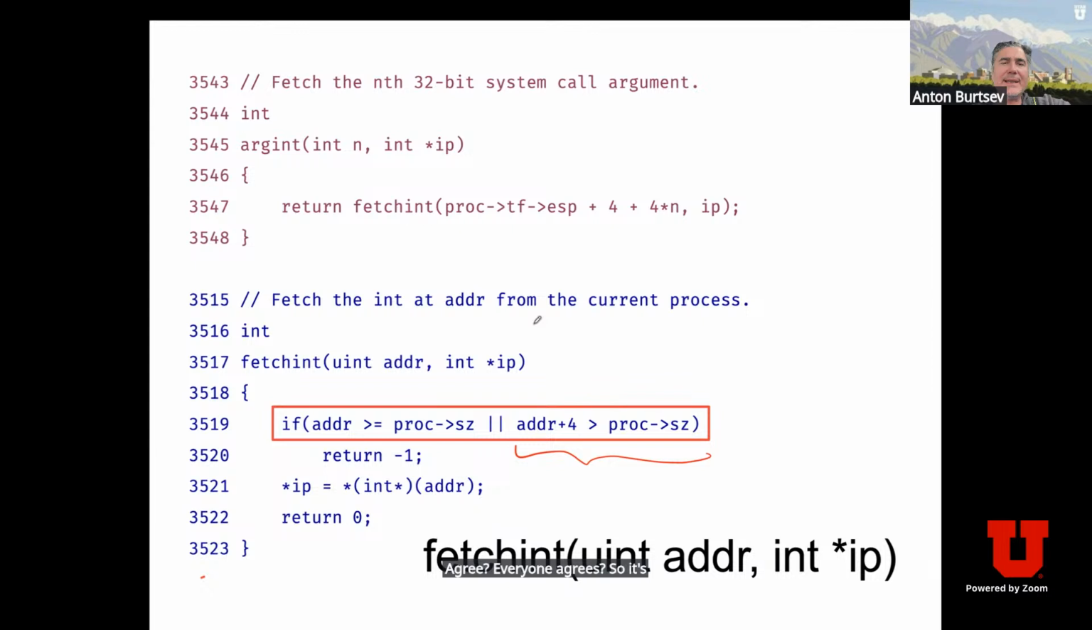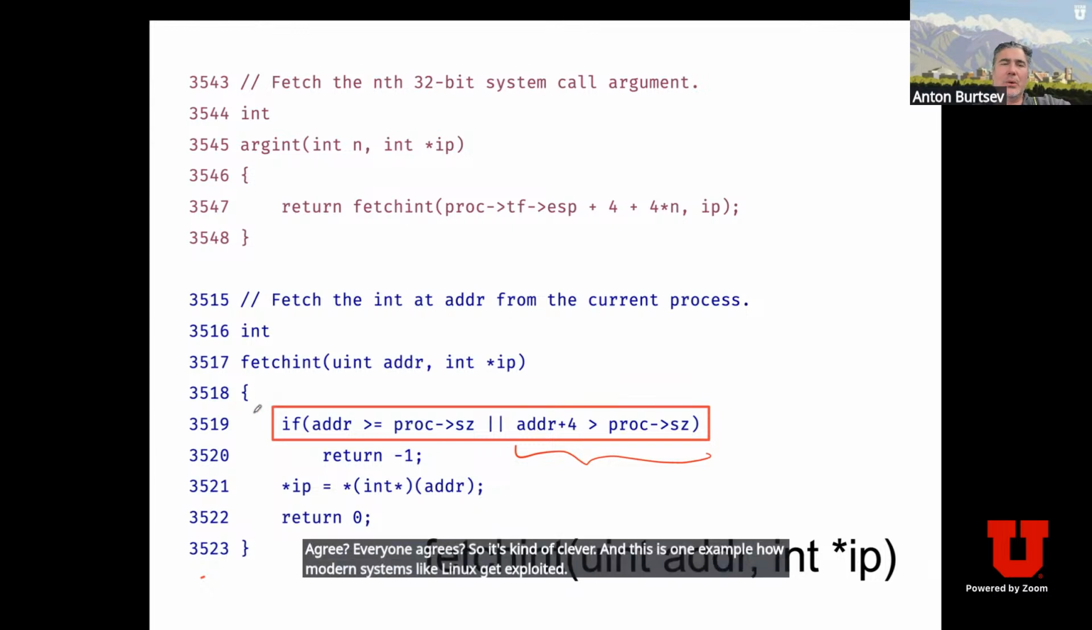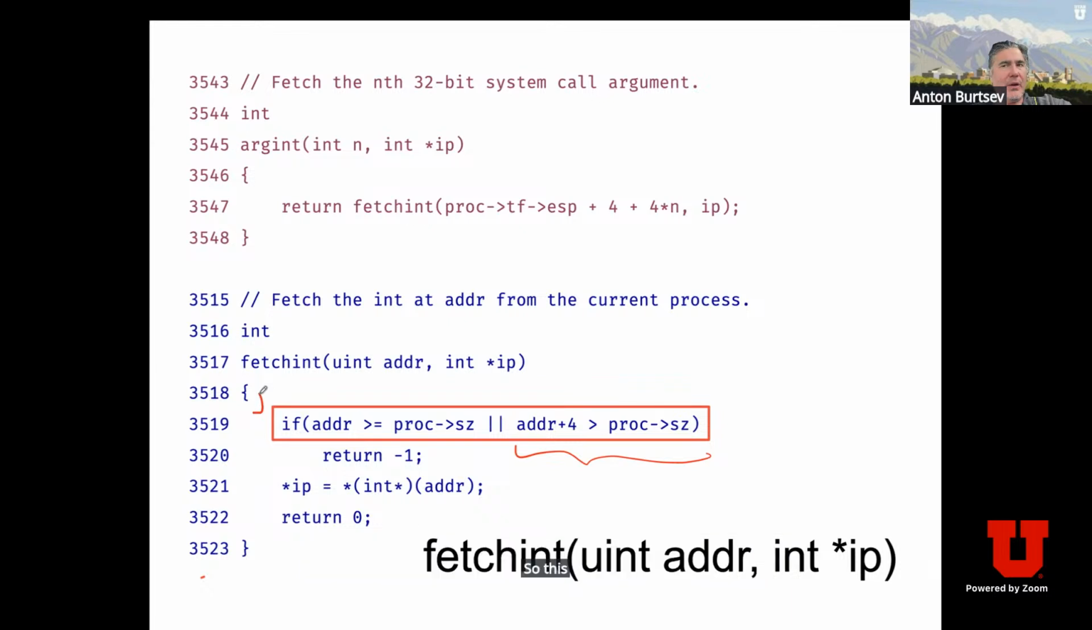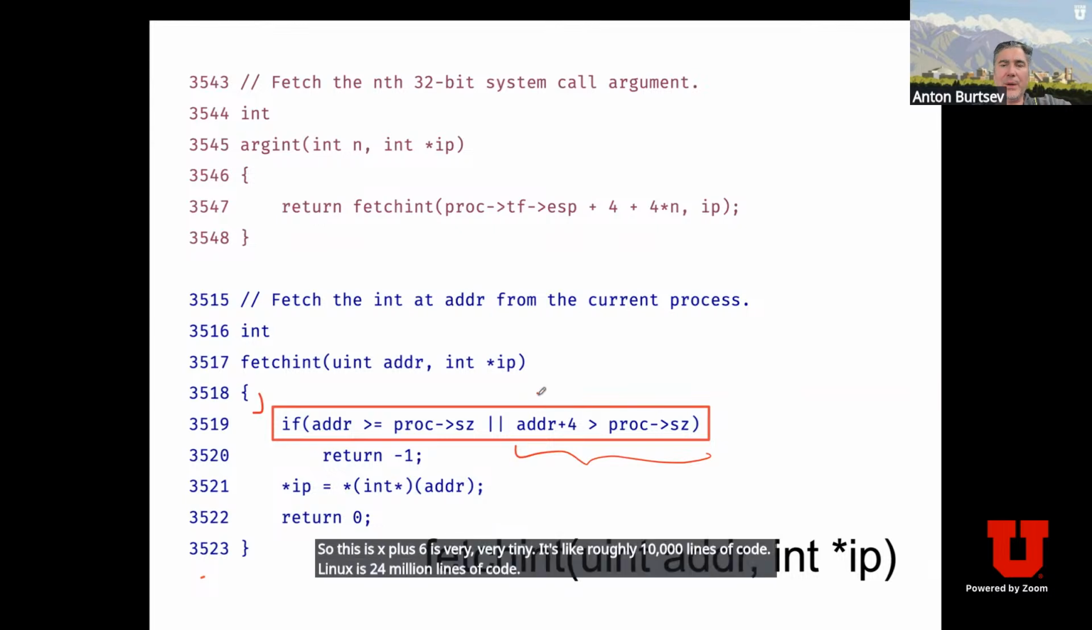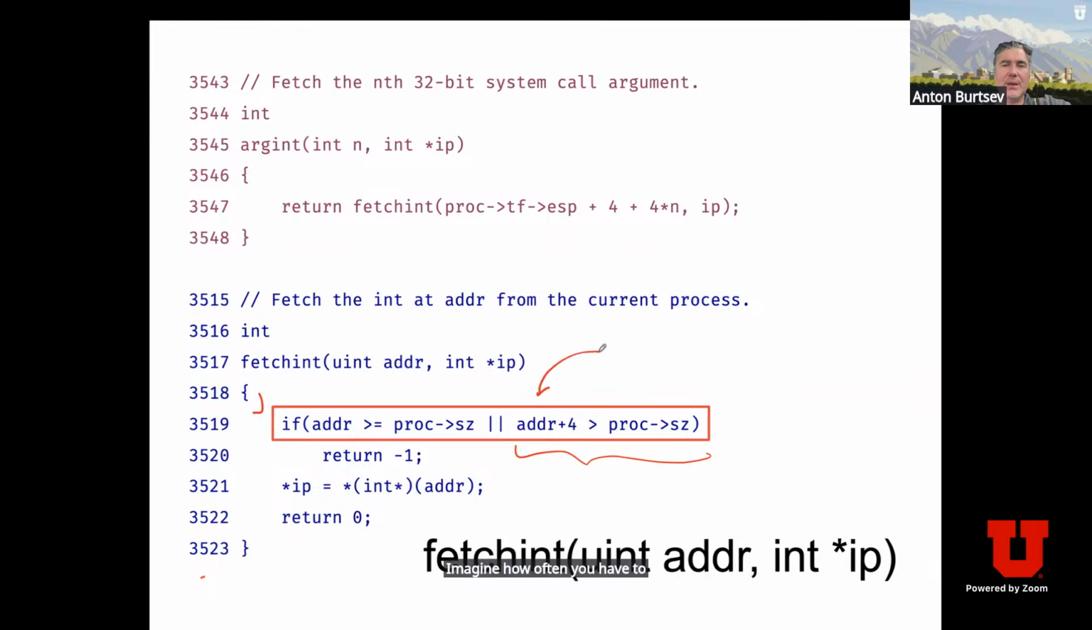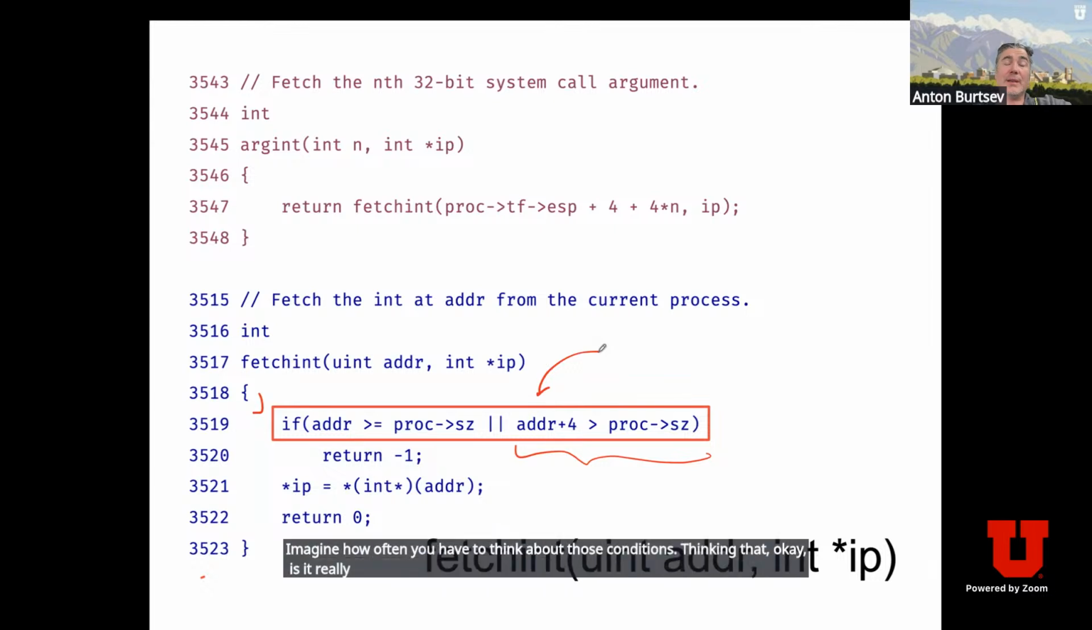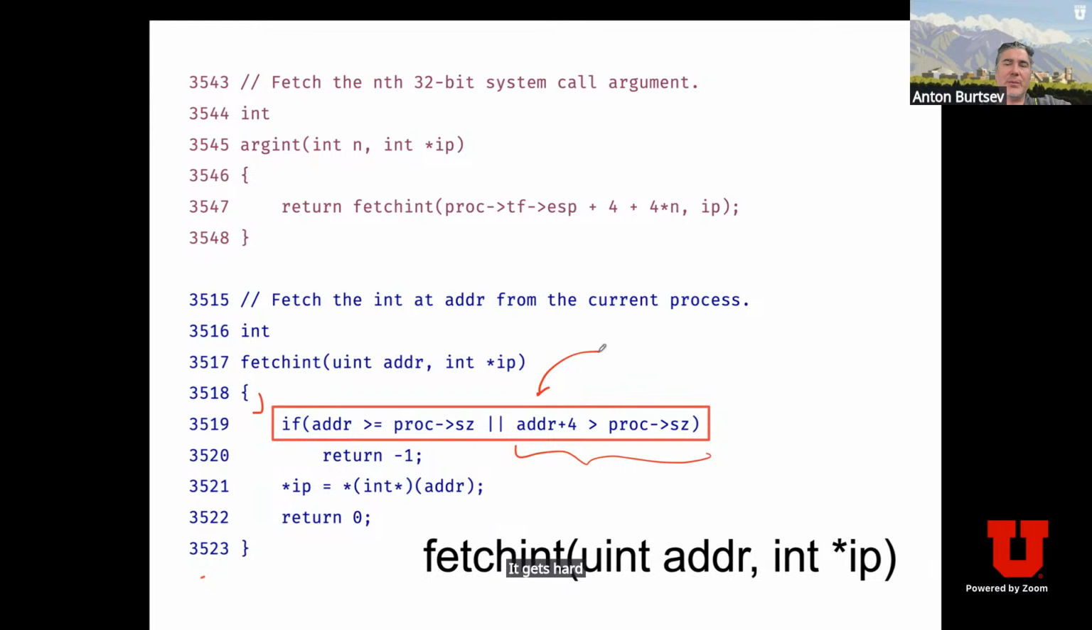And this is one example of how modern systems like Linux get exploited. So x86 is very, very tiny. It's roughly 10,000 lines of code. Linux is 24 million lines of code. Imagine how often you have to think about those conditions, thinking, okay, is it really a legit check or not? It gets hard and people make mistakes. And that's why we have exploits.